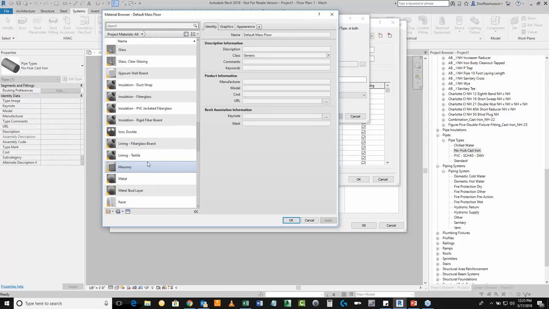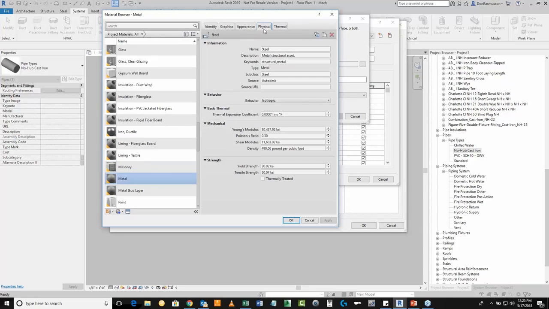It doesn't look like I'm going to find a good one here. Oh, metal, maybe. Physical. There we go. All right. So metal, you can see here, this has this behavior set up inside of it. So it has isotropic behavior, orthotropic behavior, and transverse isotropic behavior. Basically, at any temperature, how is this material impacted? How does it grow or shrink based upon temperature?